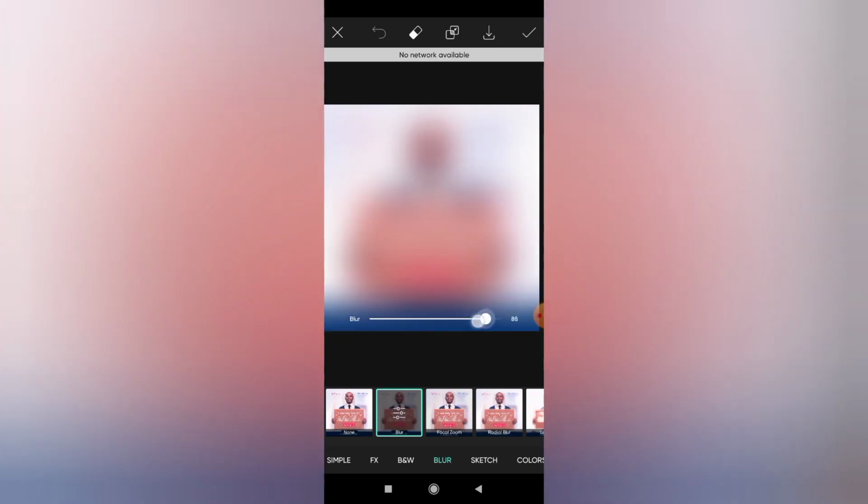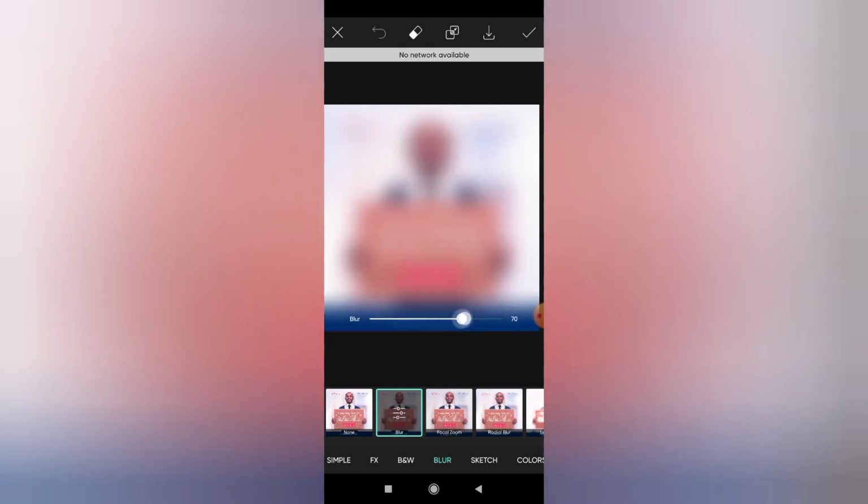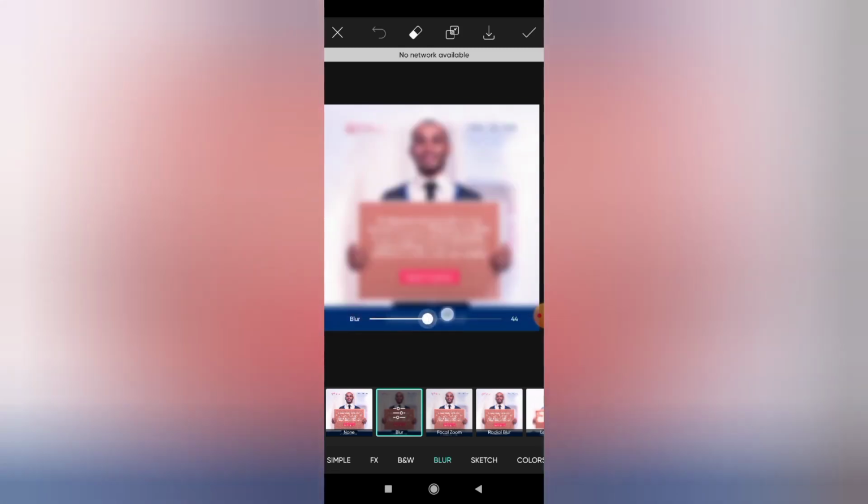You can adjust the strength of the blur, or you can also adjust the fade. Maybe you want the blur effect to fade a bit on the icon or the image. You can always do that here. Then for this one, you can use this to increase the strength of the blur. You see what's happening now.